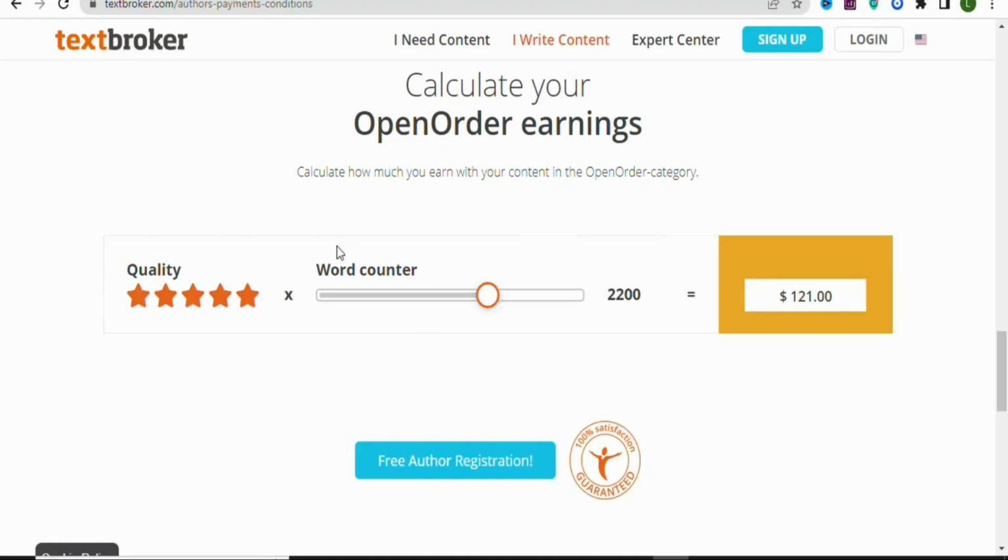You can use ChatGPT to write high quality content. So make sure you sign up for these two websites. Once you sign up for these two websites, you can use ChatGPT to do the work for you and you are going to be earning money using these two websites that I've shown you.